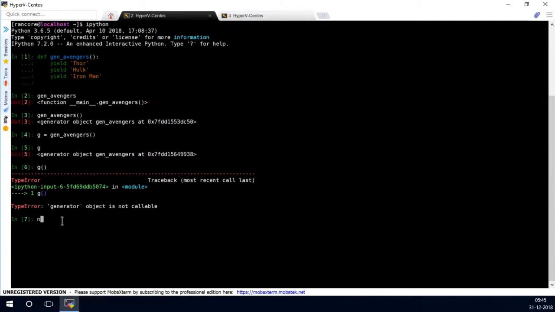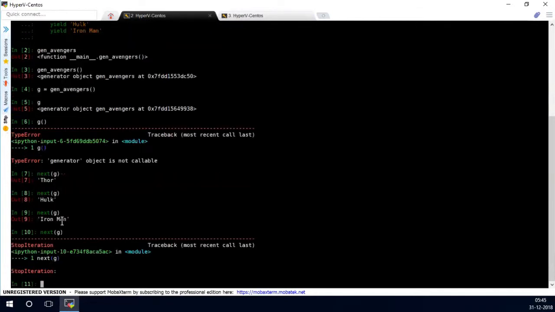Since a generator function supports the iterator protocol, we can use next. It gives us Thor. If we do next again, Hulk, then Iron Man, and after that StopIteration. In a for loop, the StopIteration exception is already caught, but in this case our next call stops at StopIteration. So generator functions produce values, while normal functions return them.